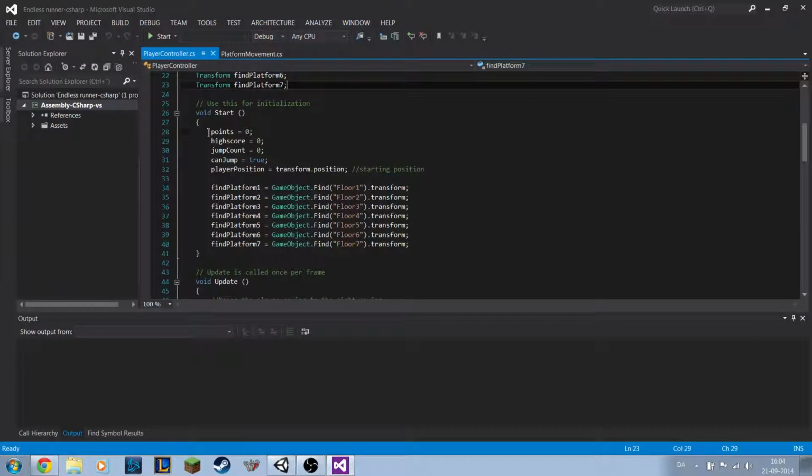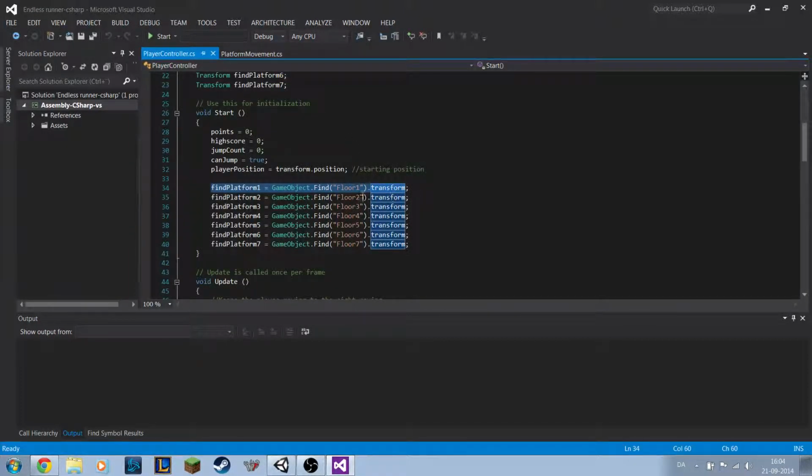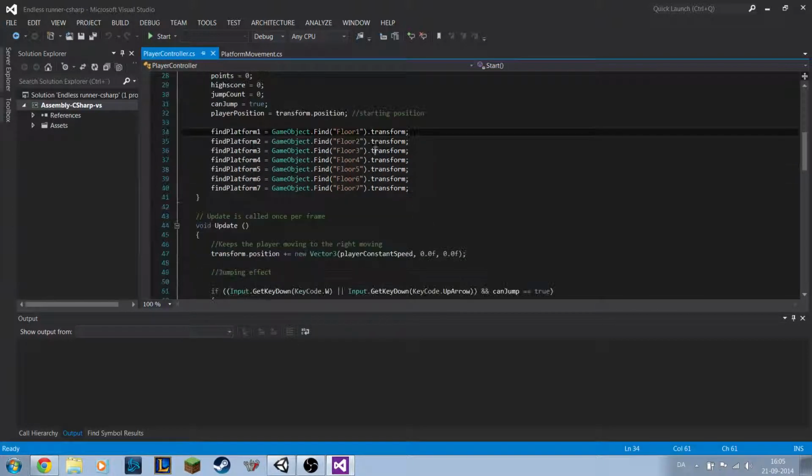Yeah. So, in the starting function, we tell it that you have 0 points, that the high score is 0, you haven't jumped yet, you can jump. We tell it that the position that the player is in before the game even starts, that's his starting position. If he dies, that's where he goes. And then we're simply finding the different platforms as we did with the player in here. We said that the game object it should find was an object called player. We do the exact same thing in here, just with the different platforms, but that's pretty much what this does.